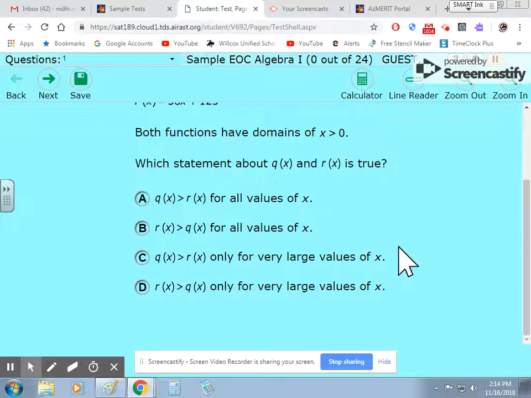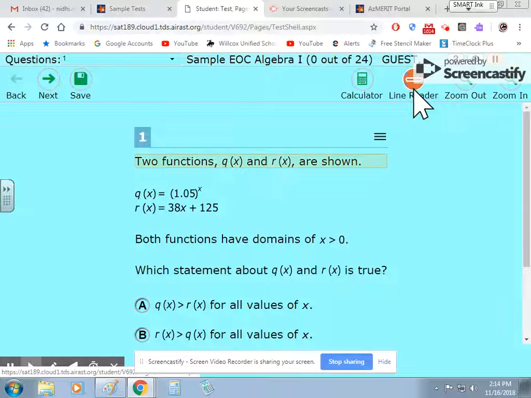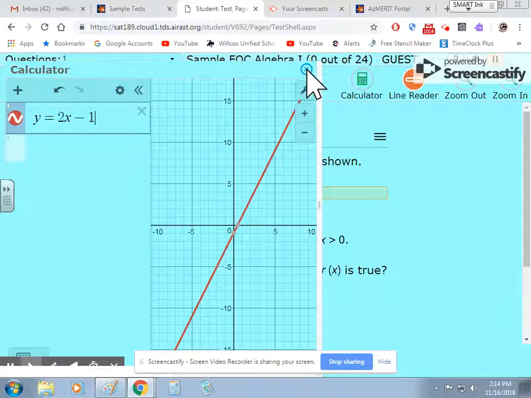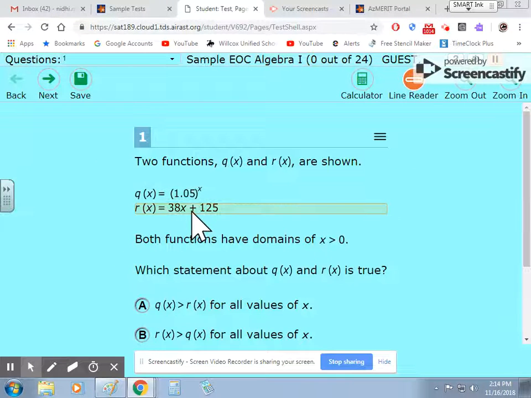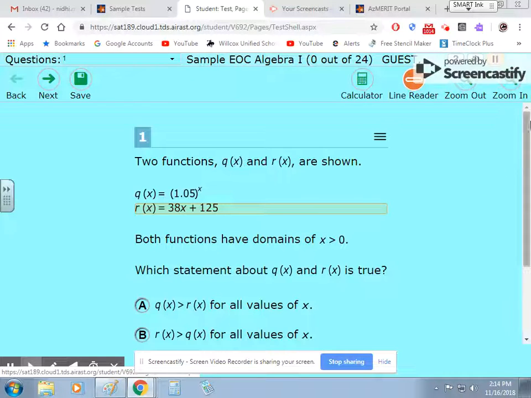The questions are written like this, and you have 4 choices to choose from. There will be times when you have to type in the answers yourself. Line reader is a function where I just want to concentrate on, let us say, this function, and I just want to first plot this function in my Desmos. So I can go ahead and just highlight that function. Then I can go to this linear function and plot this. So that's what it is for. Zoom out is zooming your whole screen out. Zoom in is going to zoom in your screen.